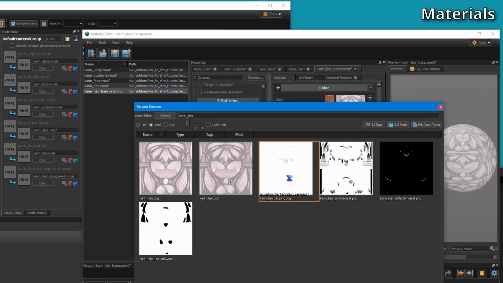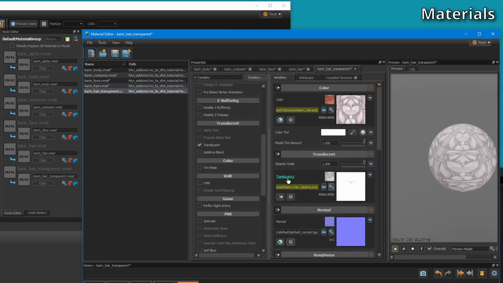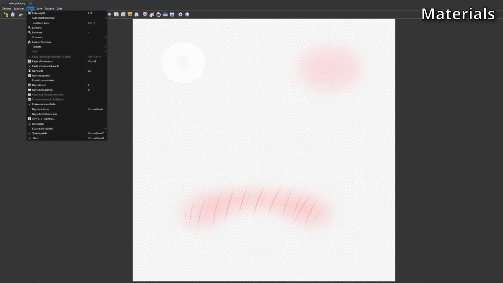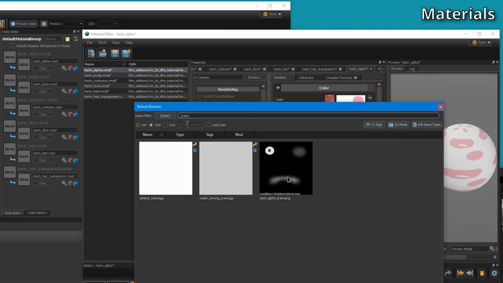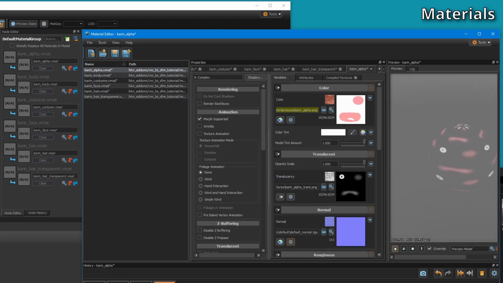You might find masks already in your files or you have to separate them yourself. Here I use XNView MP to extract the alpha channel, but you can use Photoshop or whatever works for you. Translucency textures end in _trans. Save all the materials and then assign them in the default material group.